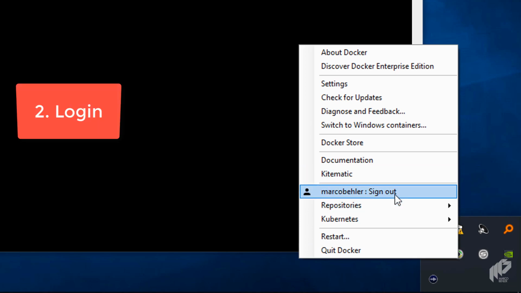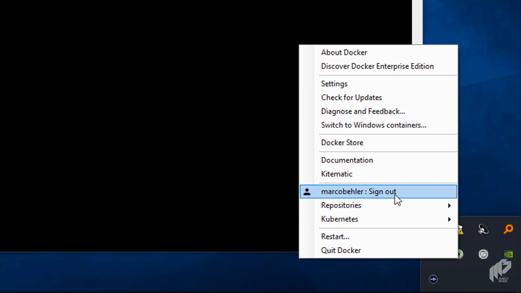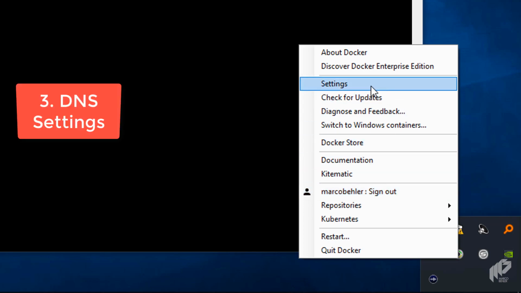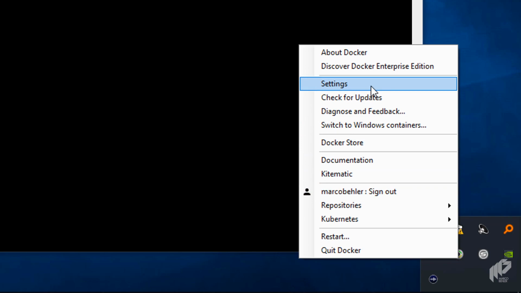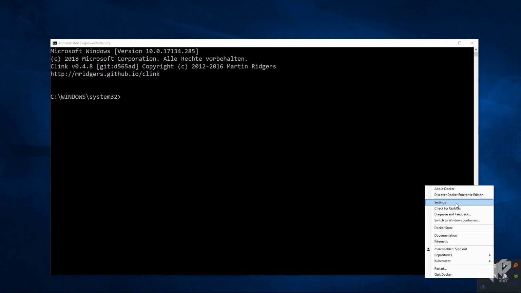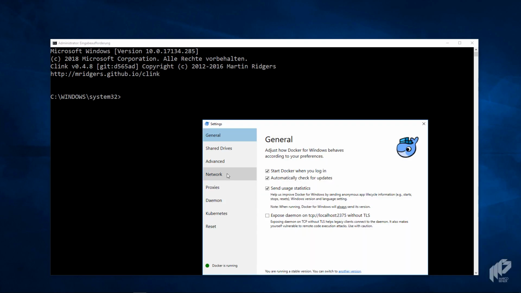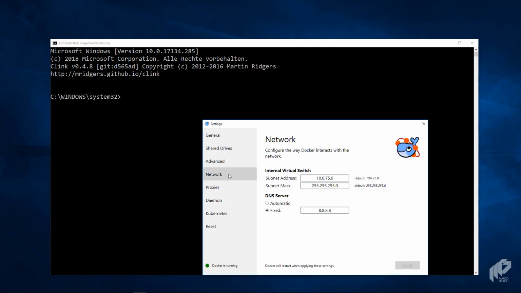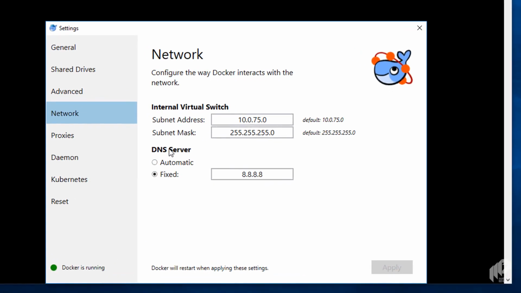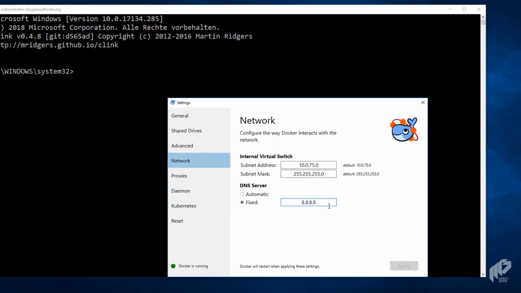Second, make sure you're logged in here so that you can pull images later on, which I'll show you in a second. And the third thing is, which is a bit weird and counterintuitive, if you are having problems pulling images or any sort of HTTP timeout problem, go to Settings, go to Network, and here the DNS server, which defaults to automatic, just simply put it to fix 8888, and then it should work.